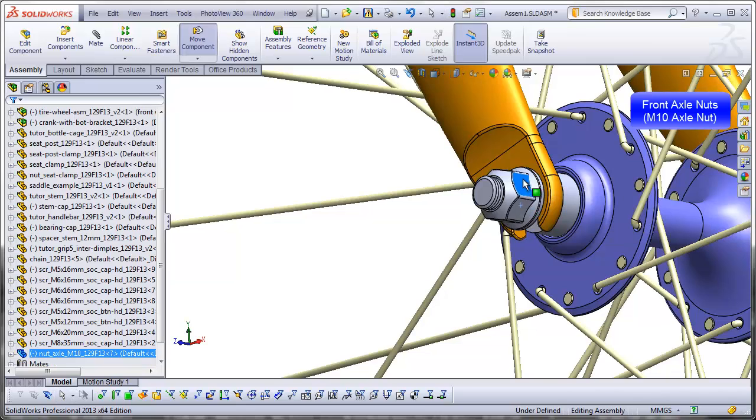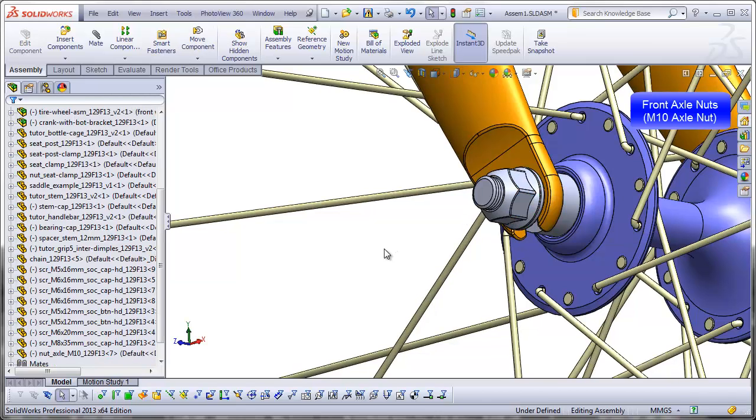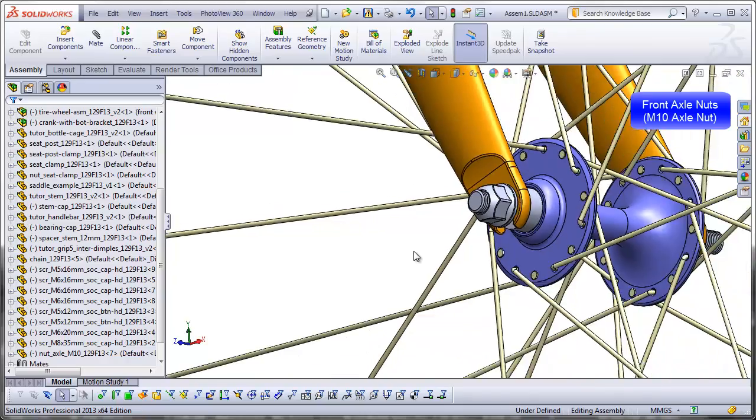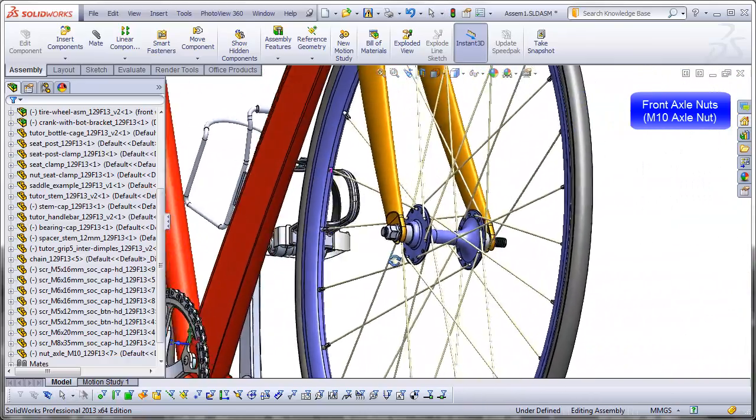And I don't really care that I can spin the nut in place. If you built this thread as a spiral sweep, you might not be able to click on this edge and get a concentric mate. In that case, you will have to use the axis passing through the wheel assembly. Now, going to the other side, we do the same thing.